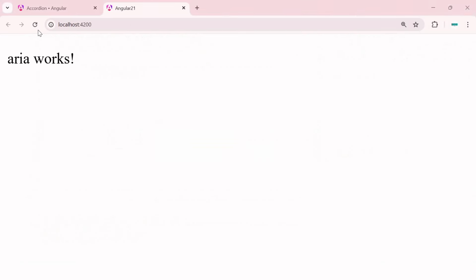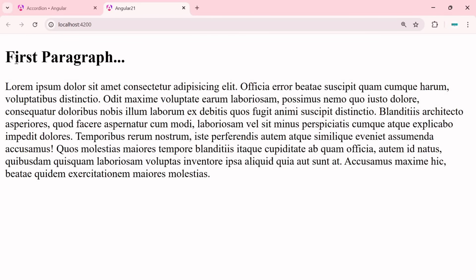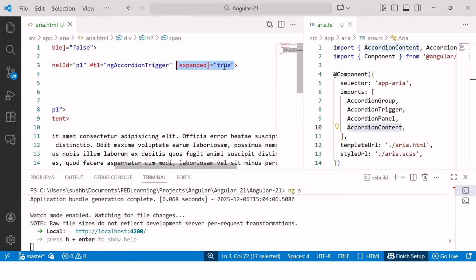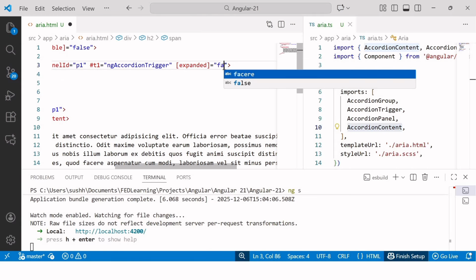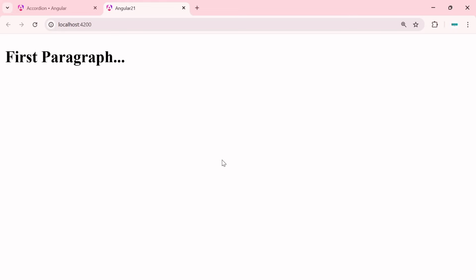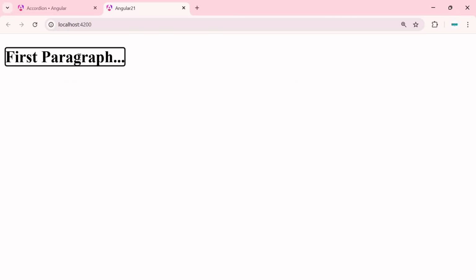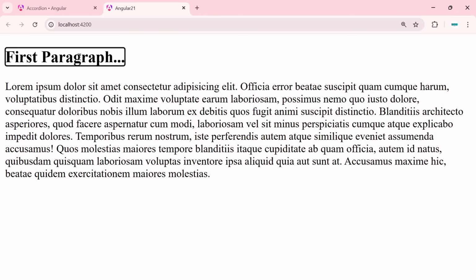Okay, now I'll refresh the page and let's see. And yes, now we can see the heading, first paragraph with content. And it is already expanded because we have set the expanded attribute to true. Okay, if I set it to false, we can see only the heading. We can't see the content. In order to see the content, we need to click on the paragraph. So when we click on the heading, the content expands and collapses.